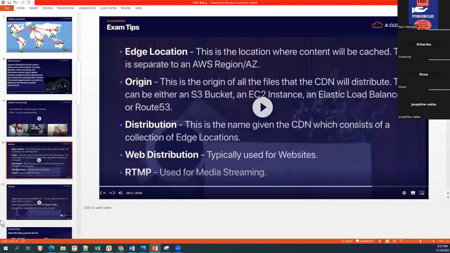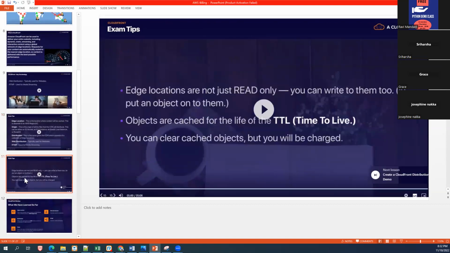Edge location, again, we discussed it. Edge locations are not just for read only, but mostly it is read only. But people can do the write also. And the content and the cache cannot stay there forever. There is a time called time to live. The time to live is typically in seconds.